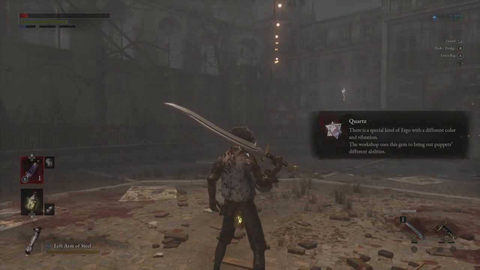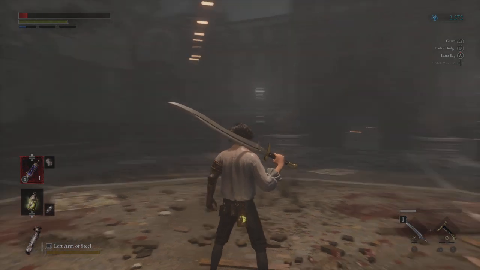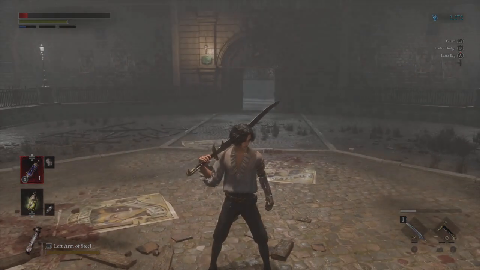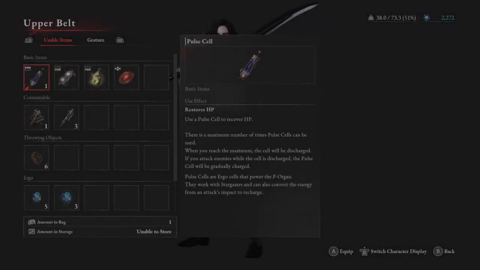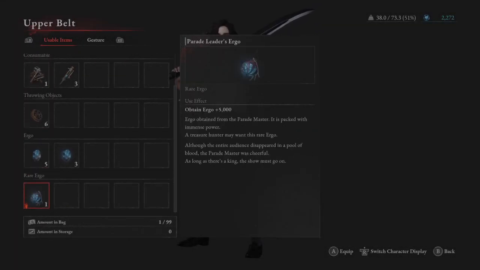It's quartz. Alright, that went way better. All I had to do is drop a C-bomb. I'll take it out in editing. Raid leader's ergo!